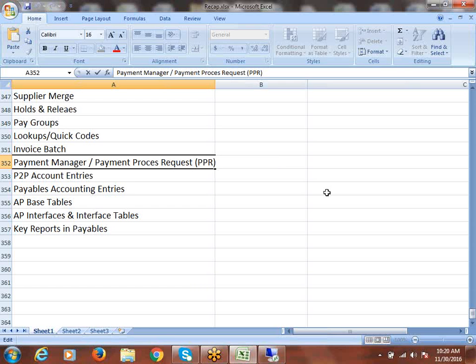By using the payment process request, we can automate the payment process by following certain criteria. The criteria can be anything. See here, in the payment process request, you can go and give some supplier name. If you give one supplier name, then the system will select only that supplier's invoices for payment. Or else, we already discussed pay group, right? You can go to the payment process request and there you give the pay group.